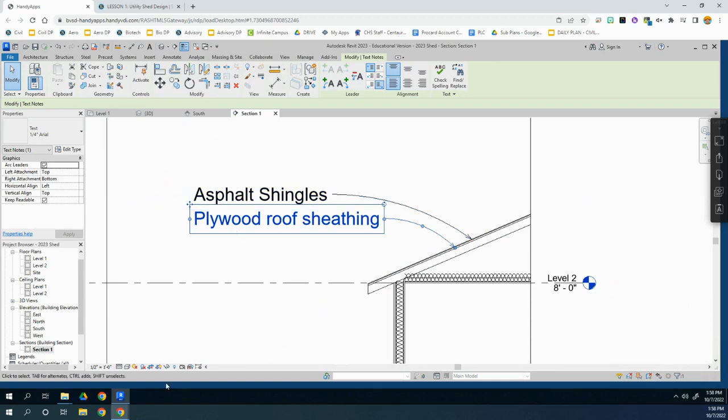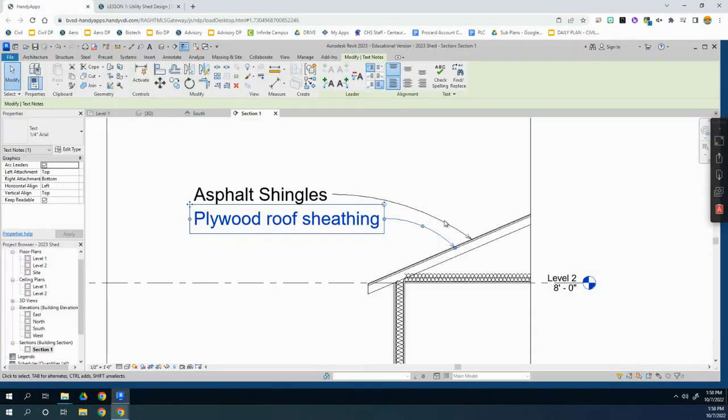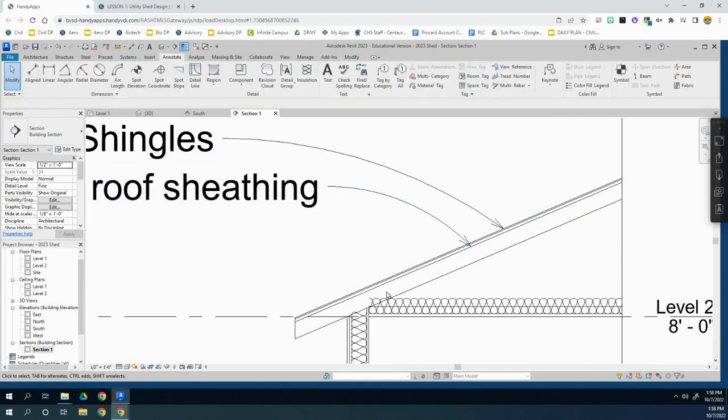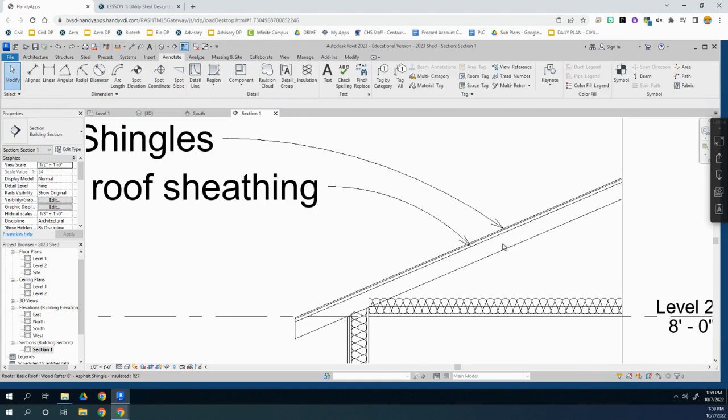So I have asphalt shingles, plywood roof sheathing. The next one is going to be 2x4 trusses, 16-inch on center. So I'd copy that. Batt insulation between ceiling. The 2x4 trusses, that's these members here. This is all part of your trusses. And the batt insulation between the trusses is right here. That's the stuff that's in your ceiling.